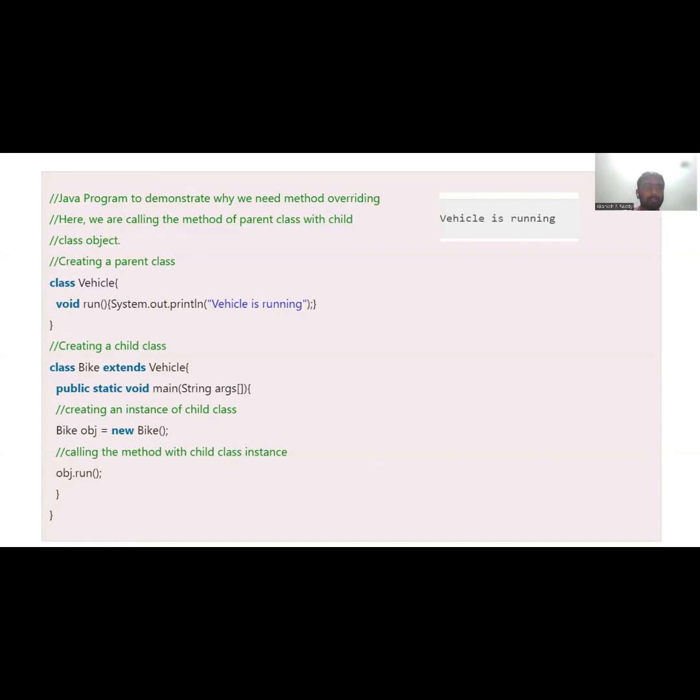Here is an example to demonstrate why we need method overloading in Java. Here we are creating a parent class called class Vehicle and initializing void run, and it prints "Vehicle is running". Next we are creating a class Bike. Class Bike extends is used to inherit properties from the superclass to the subclass. And here we are creating a new object called bike object that is equal to new Bike, and we are calling the method with the class name and an instance object. And the output is "Vehicle is running".